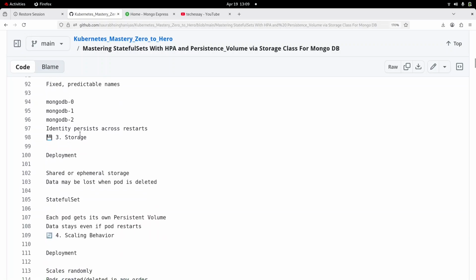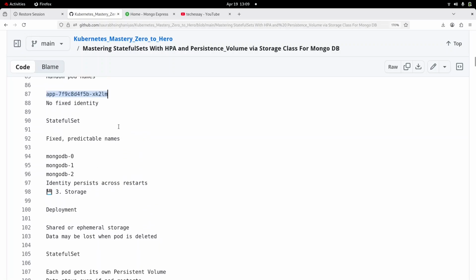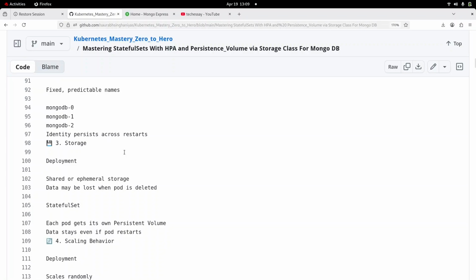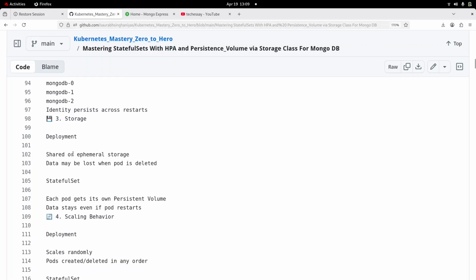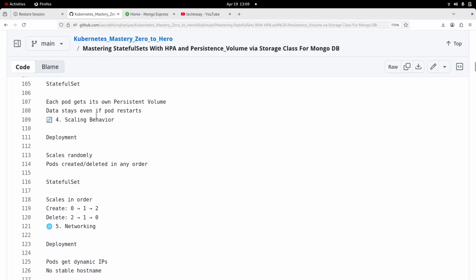And identity persists across restart. Okay, so it's basically protected. And at the point of storage, a Deployment has shared or ephemeral storage mostly, and data may be lost when the pod is deleted. But in a StatefulSet, each pod gets its own persistent volume. Data stays even if the pod restarts. If the pod restarts, it will take the same name and attach to the same volume.